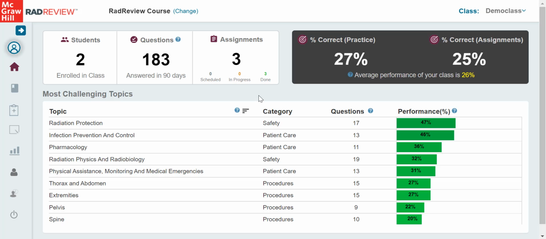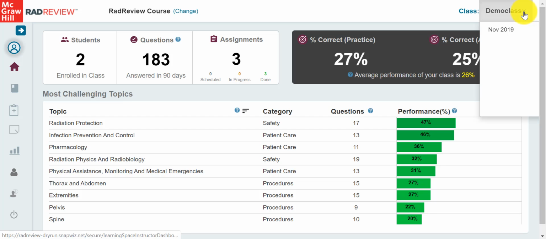In the Instructor login, the default page shows the Instructor dashboard. Recently, we updated RadReview with a new interface. On this new Instructor dashboard, the instructor can view the number of students enrolled in the class. They can also view the number of questions answered by all the students within the last 90 days, as well as the number of assignments with the current status. In the top right of the Instructor dashboard, we can see our current class section. With multiple class sections, an instructor can also toggle to their other class sections.